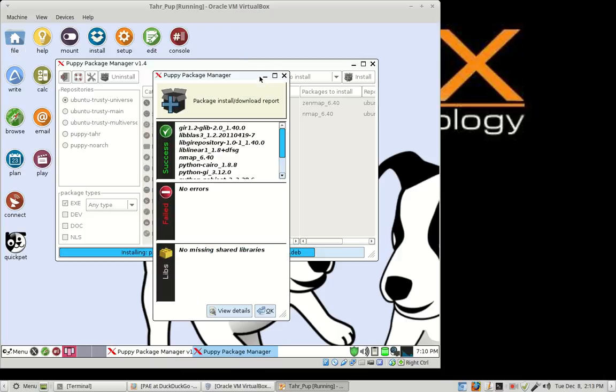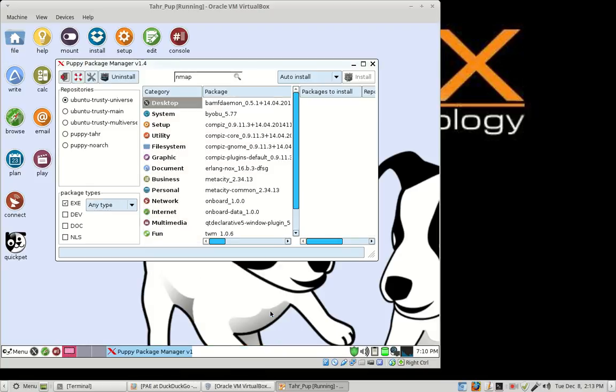And then when it's done, this screen will come up, and you just look and see what was successful, what failed, and what libraries were missing. As we can see, everything was successful. There were no errors and there were no missing libraries. So you click OK, and your package is installed.